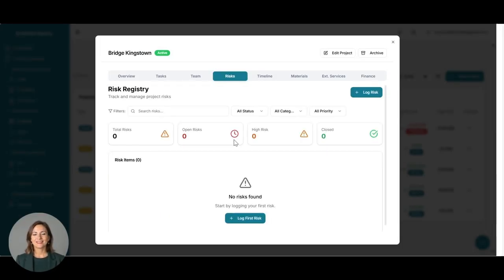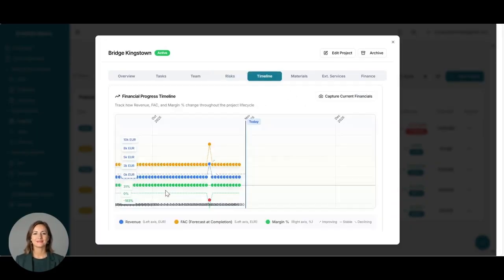In the risk section, you'll notice you can add risks, but I will also remind you that we have a special tutorial for risks, so I will not spend time on this in this presentation. In the timeline, you will see a snapshot of your development, your financial development on the project.